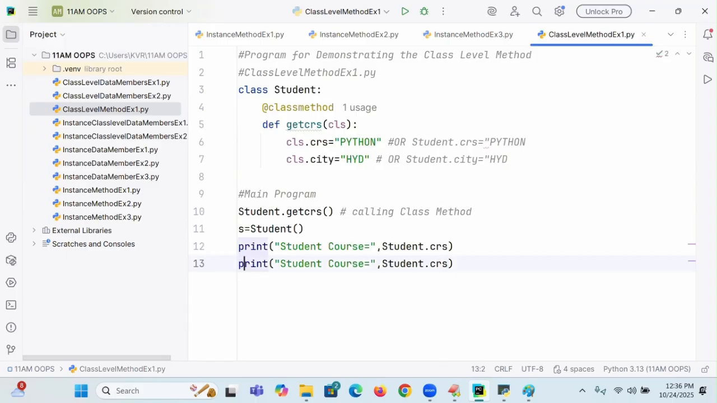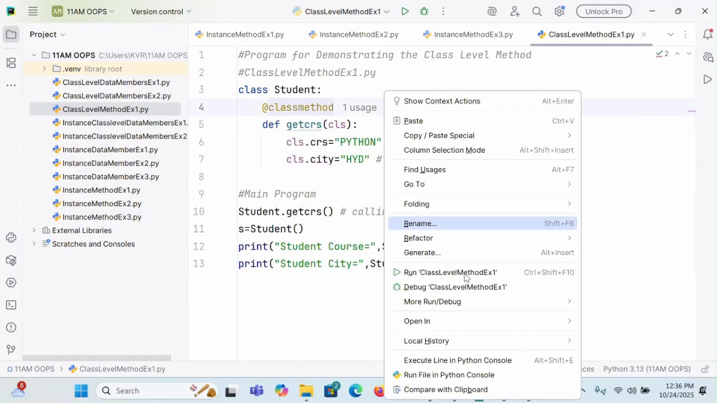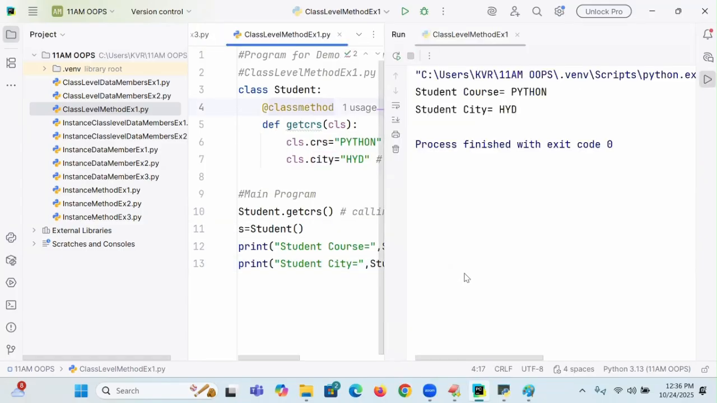Next is called what? Student. Student city is equal to student city. I will write it: student city. Are you following me? Got it? Are you getting it or not?